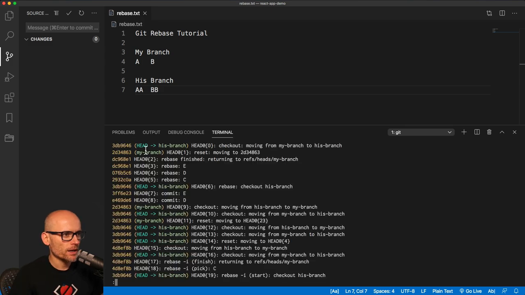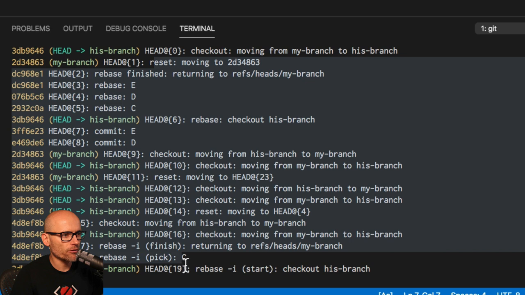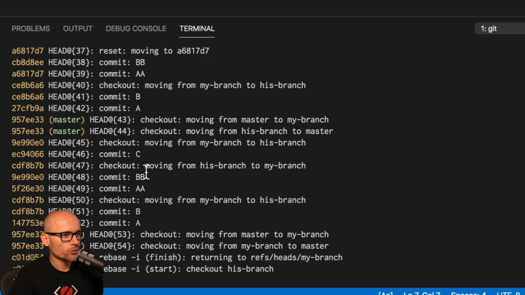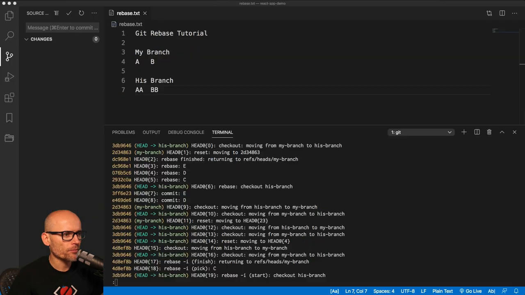Okay, so at the top is the current head. That's where we're pointing at the moment. And it says that we've moved from my branch to his branch. Okay, and all of this is the history of how the head was moving as we were doing some of the rebasing and checking out different branches. So everything that we've done since I've checked out this repo is recorded in the Git reflog.